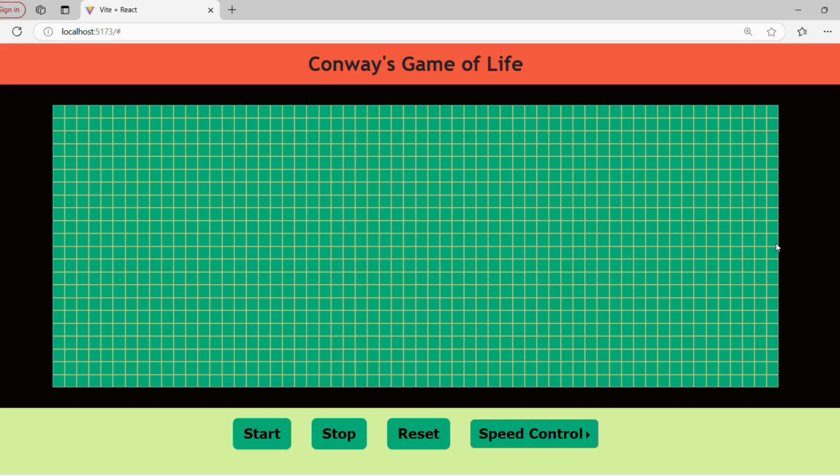I'm Saloni, and this is my take on Conway's Game of Life. This is a fun project made by me, and here I'm going to simulate how patterns evolve on a grid based on simple rules. In this grid, we can simulate the patterns and control the speed, start, stop, and reset the simulation based on how I want to. So, let me show you how it works.